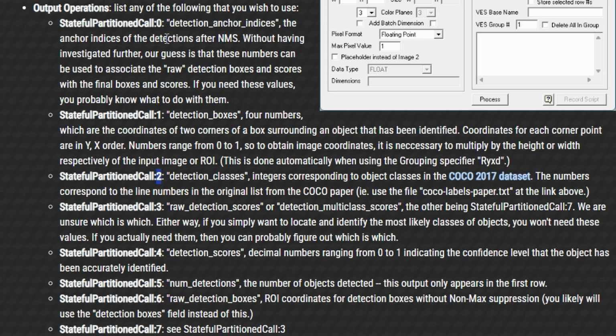Unfortunately, when we actually execute the model, for whatever reason, those names can't be used to retrieve the outputs. Instead, we have to use the stateful partition call names. The outputs that we are interested in are stateful partition call 1, which is the detection boxes or the coordinates of the boxes that surround each object that the model has identified.